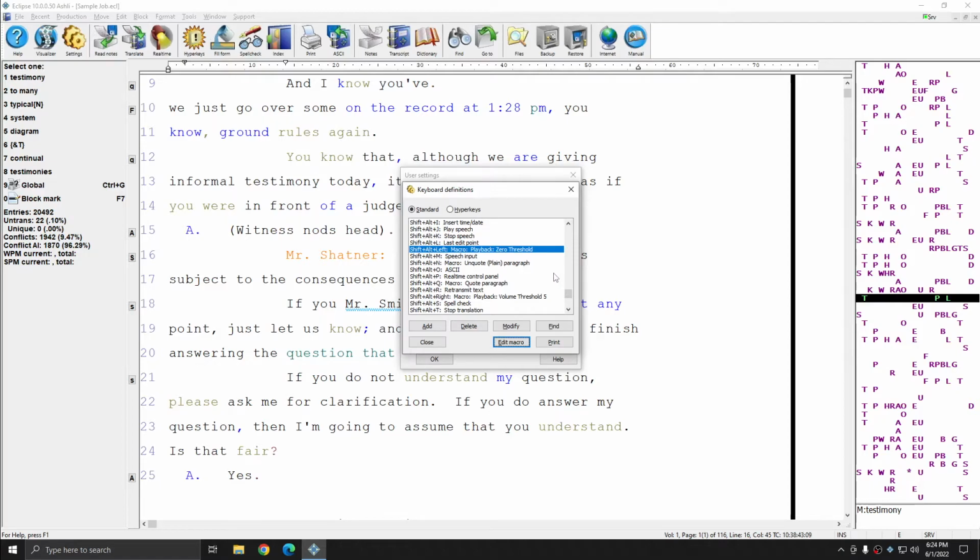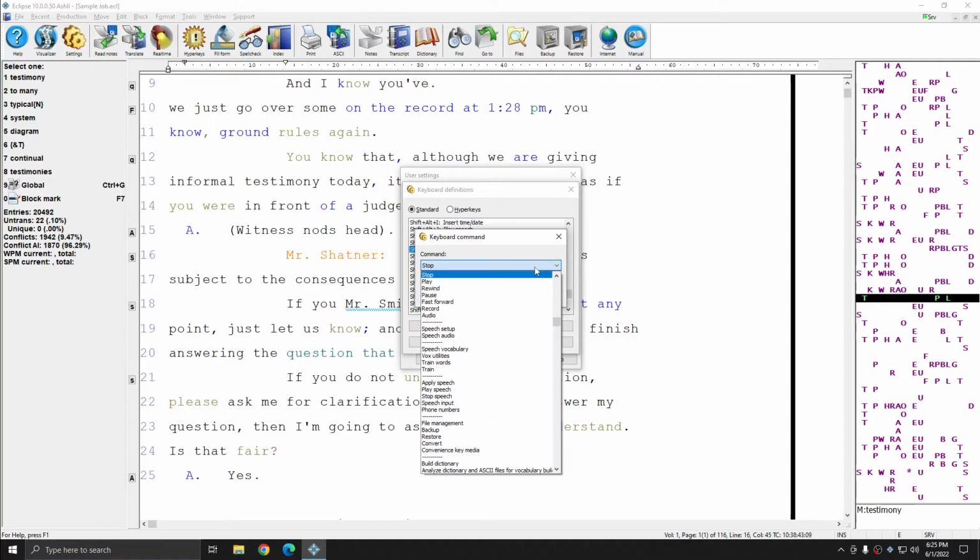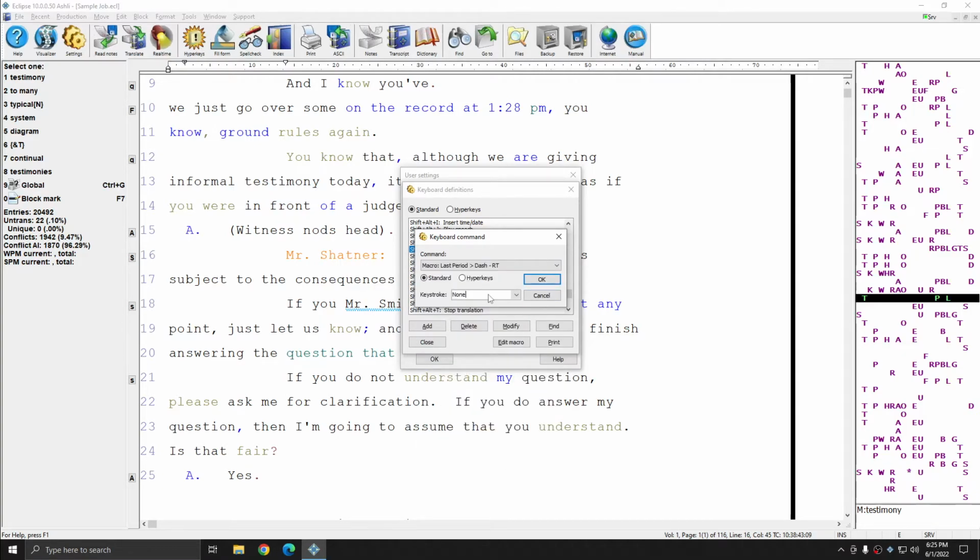Using the keyboard definitions window also allows you to assign keystrokes to macros. If I choose Add, in the command drop-down list, after I get through all of the built-in Eclipse commands that I can select from, next I get a list of all of my macros. And so I can select any macro that I've created, assign a keystroke and a standard or hyperkey designation. And now this new keyboard definition will be listed in my list of commands. And you see that this is indeed listed here.